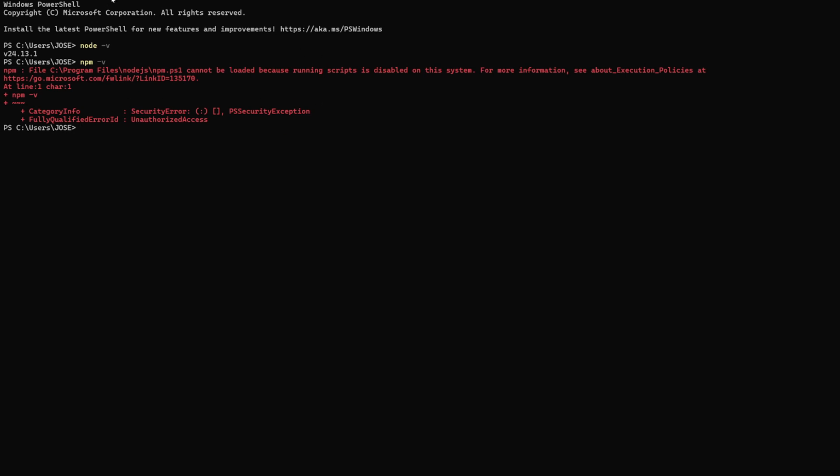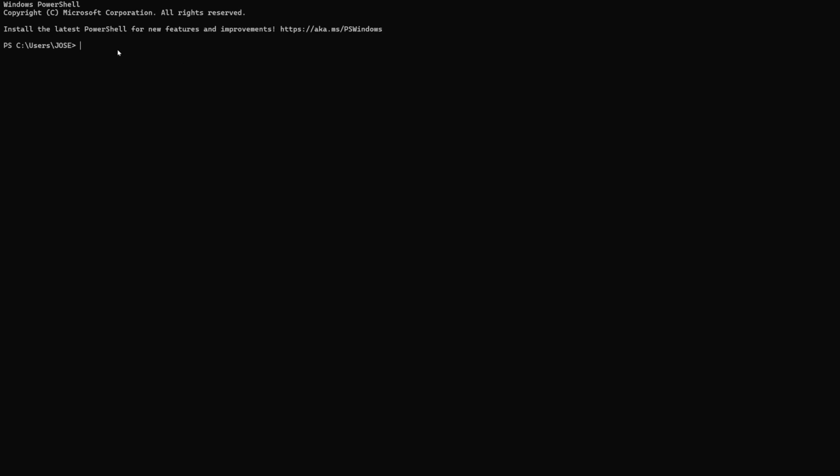Now create a folder for your project. In PowerShell, type mkdir claude-test and press enter. This command generates a new directory named claude-test. After the folder is created, navigate into it by typing cd claude-test and pressing enter.